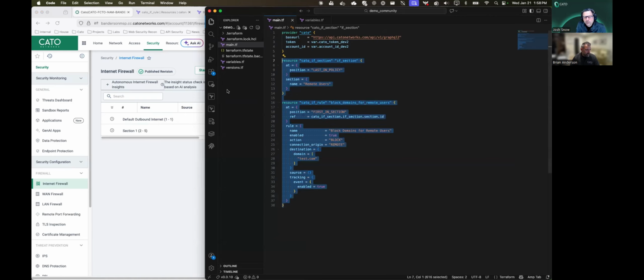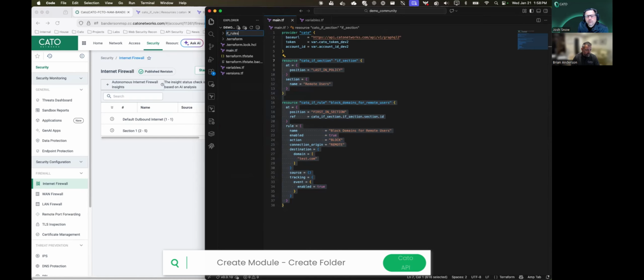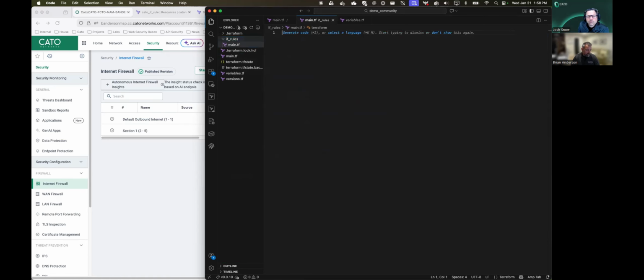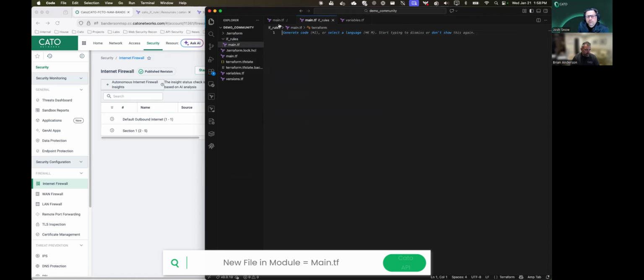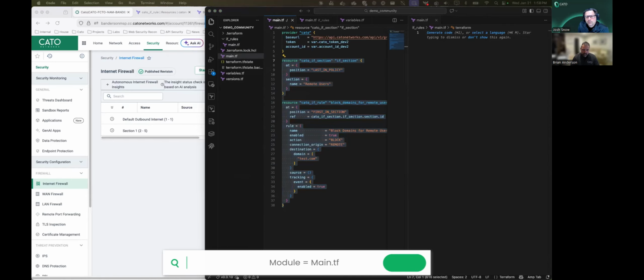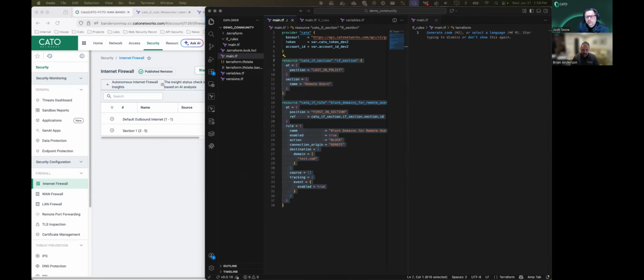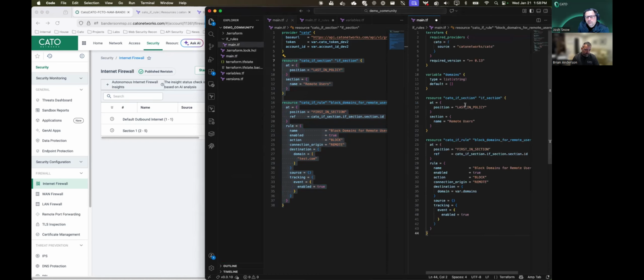And what I want to do is move these into a folder. And our module essentially is just a folder. I'm going to call this IF rules. And in my Internet Firewall rules folder, I'm going to create a new file called main.tf. So essentially, I'm going to move the creation of these resources into this folder, and I've prepared a little file that has these already ready to go.